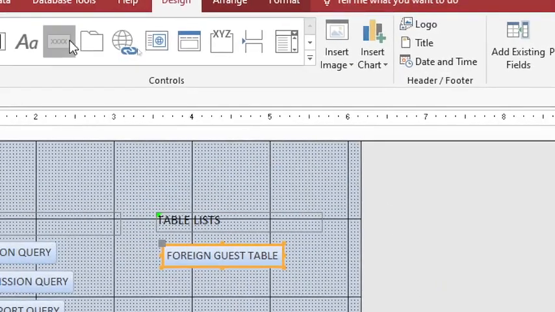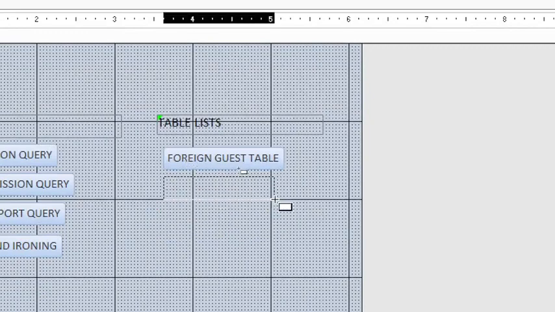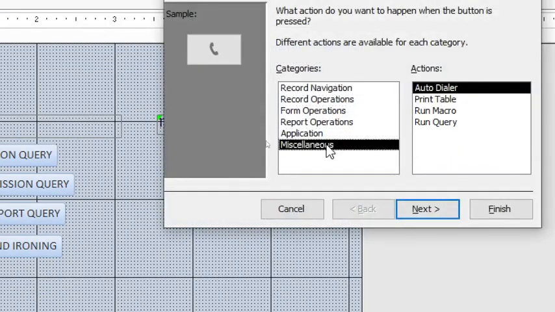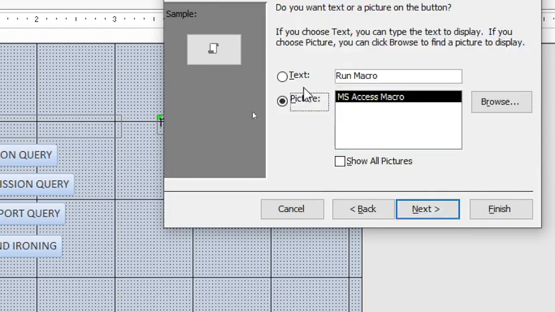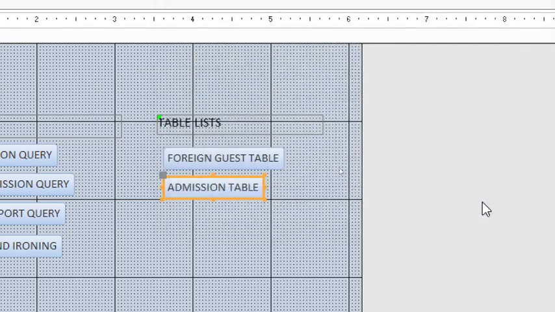Again, you just go to the next point here. You draw. Then you go to miscellaneous, run macro, next. Then we choose the open admission table, next. Type here, therefore you're opening that is admission table that way. Then you hit on finish.